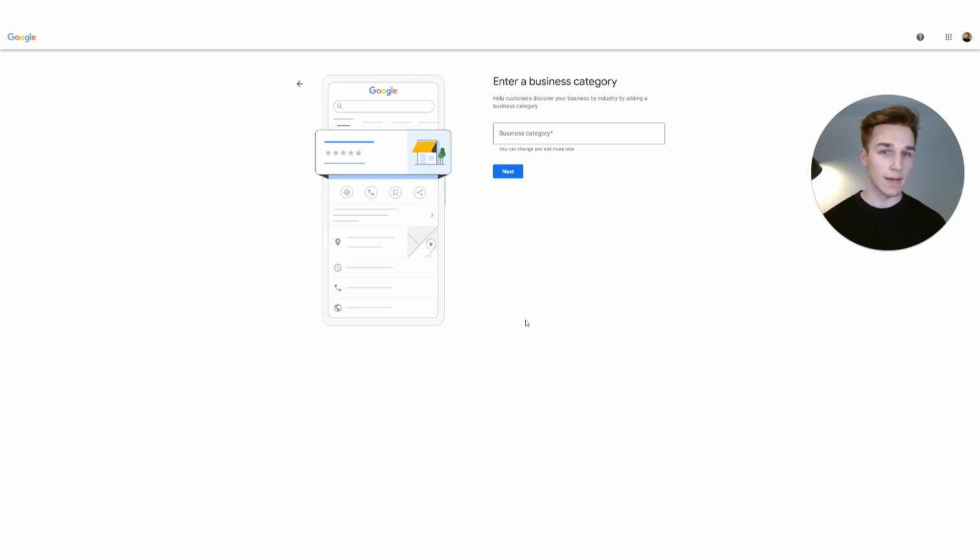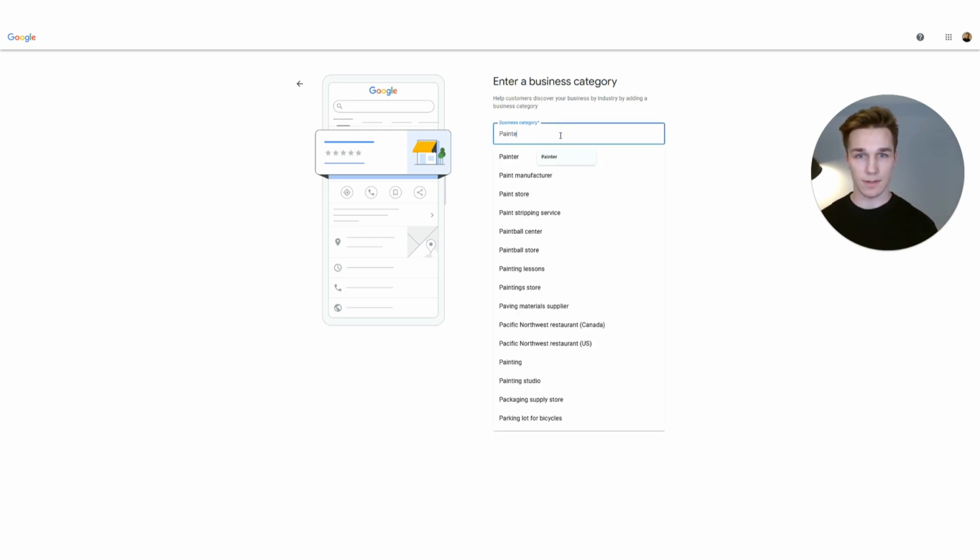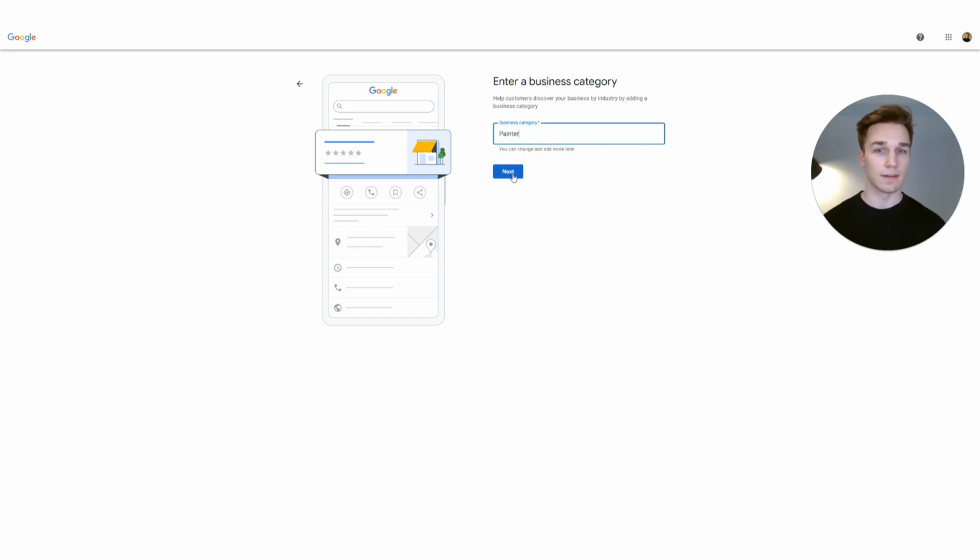Once you click next, you must click the category. So there is 2 main categories for painting, which is painting and painter. I recommend you use both, and I'll show you that in a bit here. But to start off with, we'll just put painter and then click next.